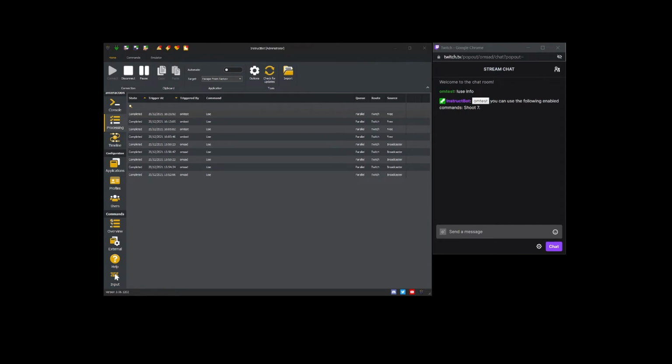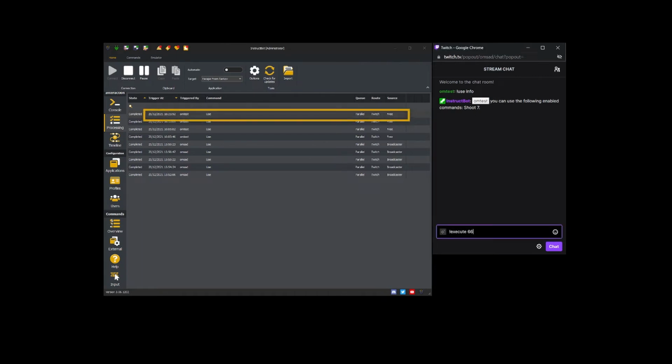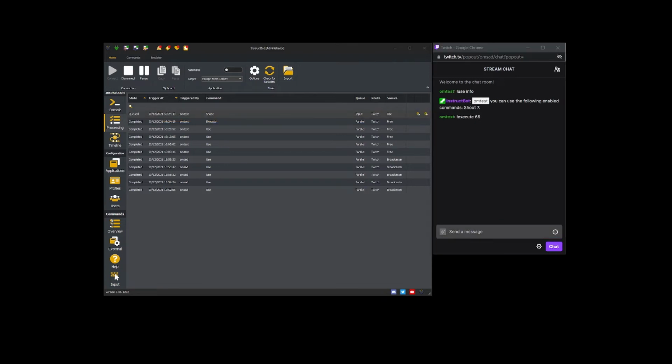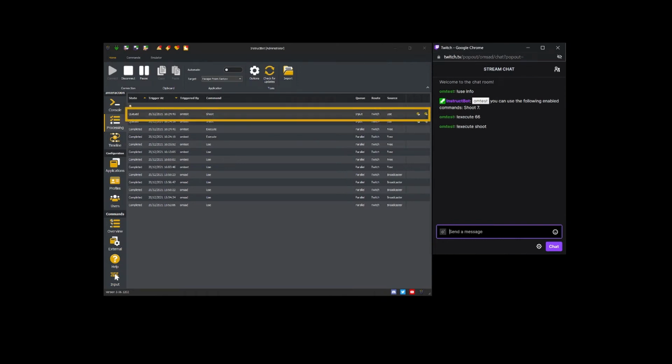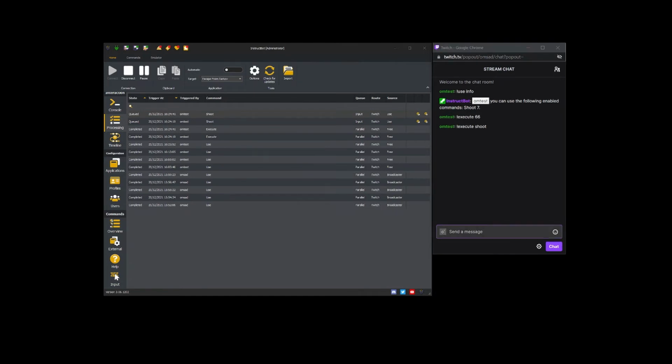If a user has been granted a use of a command, they can then trigger that command for free by using that use. To do so, they must type execute cheer amount into chat. For example, to execute a command costing 66 bits, they should type execute 66. If the same command had a shoot identifier, they could instead type execute shoot into chat. The shorthand of shoot would also deduct a use rather than points.